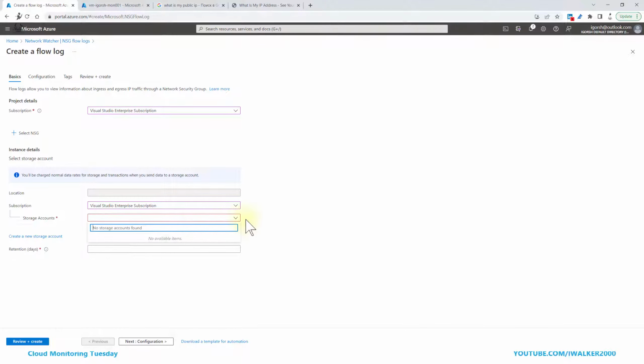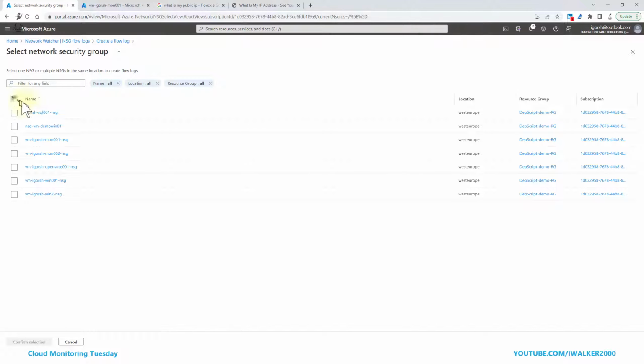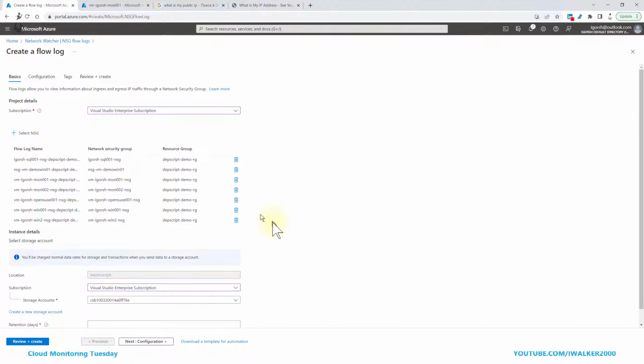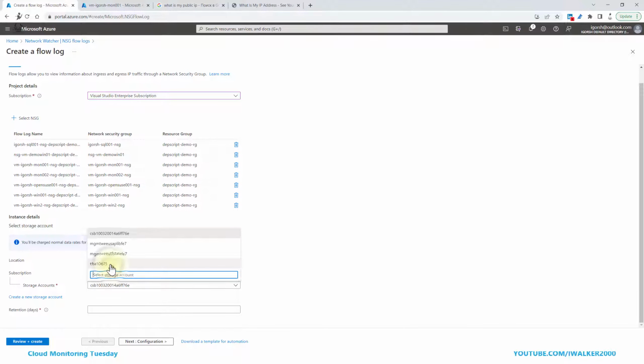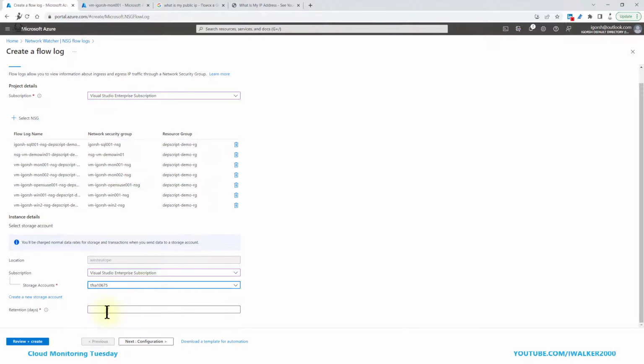I thought I had the storage account. Why can't I see it? Whatever. NSG. Let's take all. West Europe, okay. For example, I want to store this data here. Retention for 10 days. And all traffic going through this NSG will be filtered and sent to this storage account.